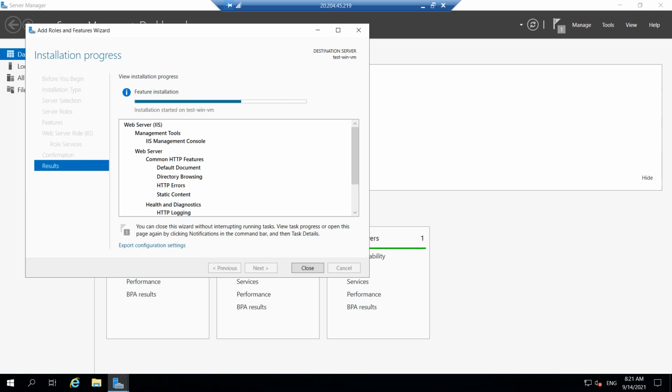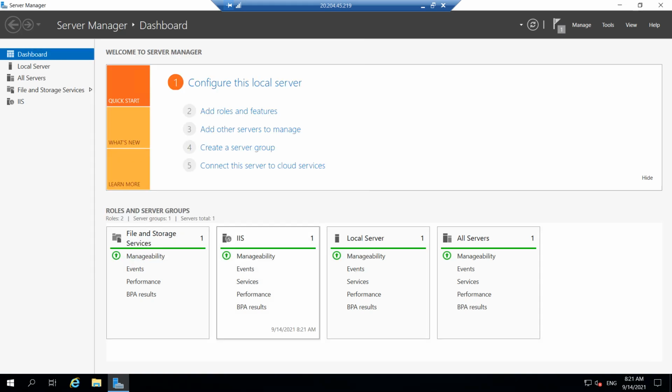Looks like our web server is about to install completely. Installation succeeded. All right, now our web server is running in this virtual machine, which is IIS, Internet Information Services web server. Let's close this. As you can see now, under roles, our IIS is added here, meaning IIS is also running here.